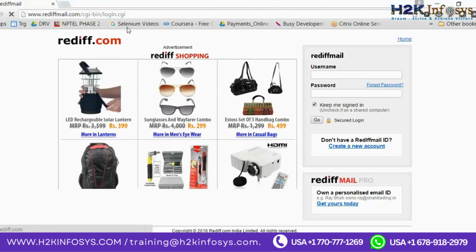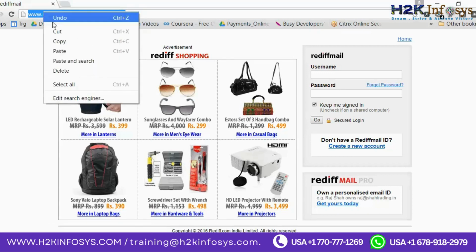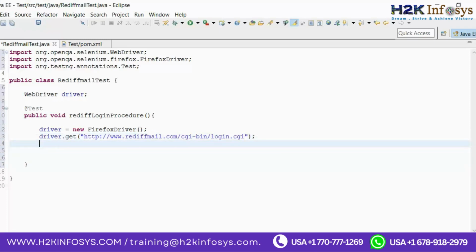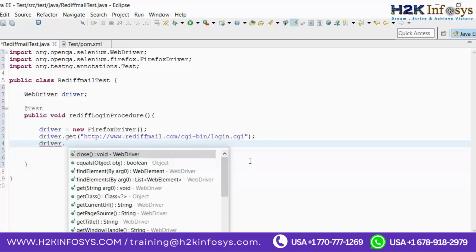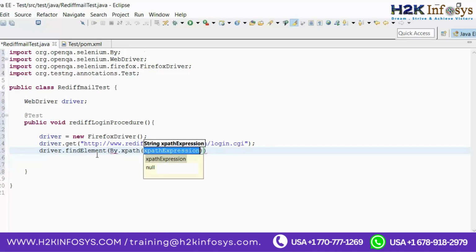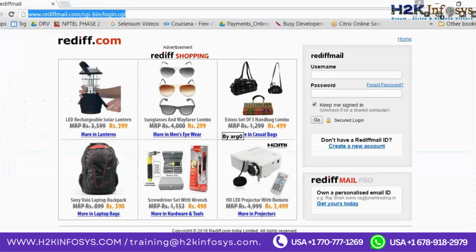This is the URL of Rediff Mail. I'll copy it and I'm going to paste it out here. After that, I'm going to go to driver.findElement by the XPath. The XPath will be the XPath of the username.